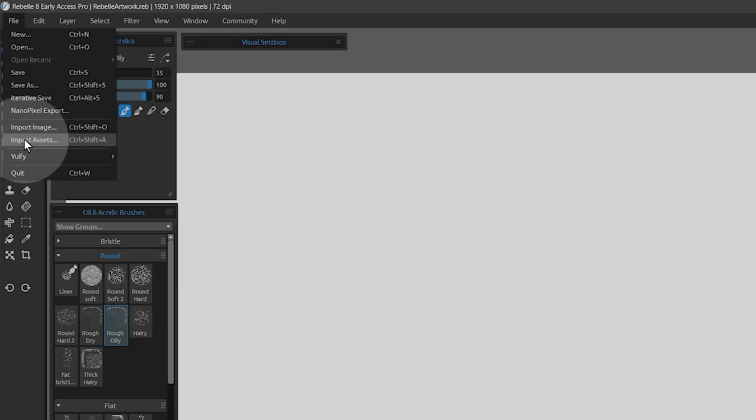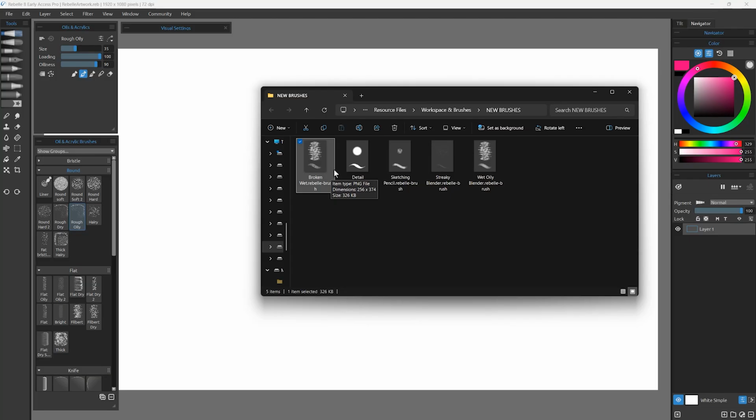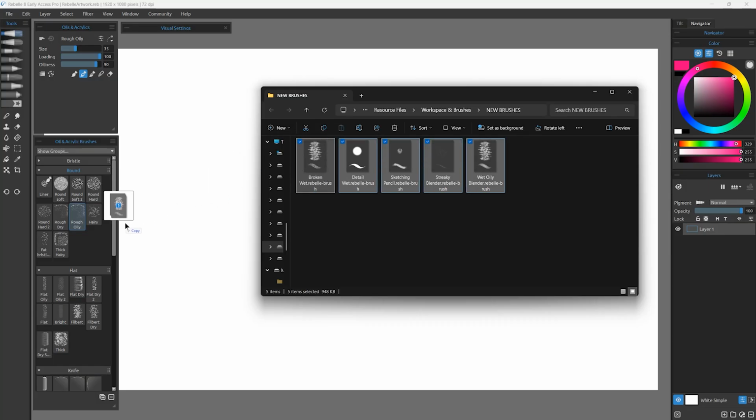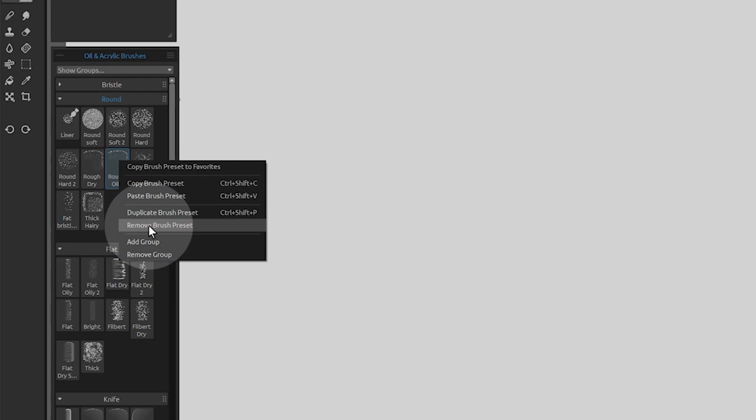First, you can use the File Import Assets command, or choose Import from a panel like the brushes, for example. You can also drag and drop one or more brushes and other types of content into the respective panels. The new brushes will go into whichever group or brush tool they are dropped into. You can also remove brushes and other content.